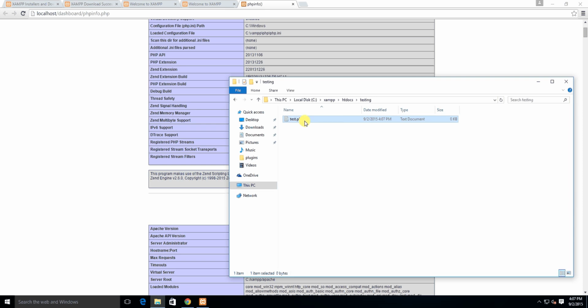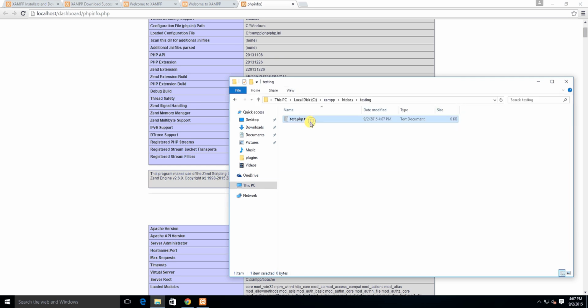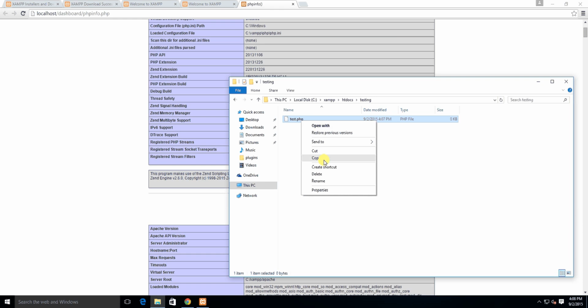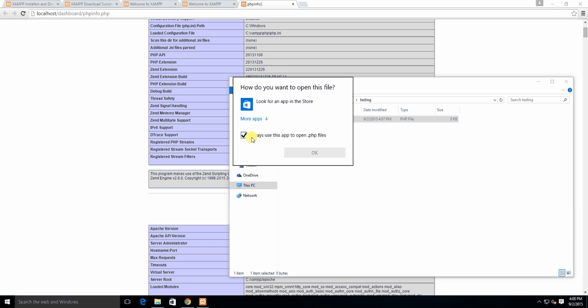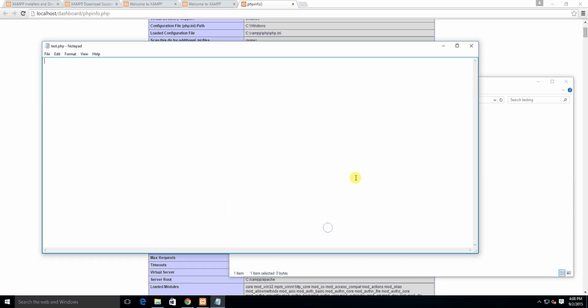Because of the way that I have this set up, it didn't actually change the extension here. So I want to choose View and choose File Name Extensions. Get rid of this .txt, so it's actually a PHP file. And I want to right-click, and I'm going to choose Open With. I could come down to Notepad right here, and I'm just going to put in some PHP and say echo saluton.